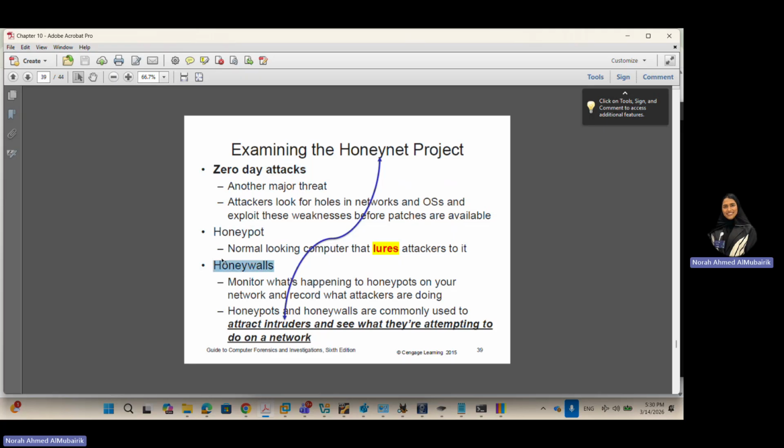What's a honeypot and Honeywall? A honeypot is a normal-looking computer that lures attackers to it. So a honeypot is a computer that lets attackers think about hacking it. It's very interesting for the attackers to perform attacks on this. They thought that it is a real computer, but no, this is a honeypot. This is a fake. It's a real computer, but it is not an important asset for the organization. So if it is compromised, it's okay. We just want to learn how the attacker behaves.